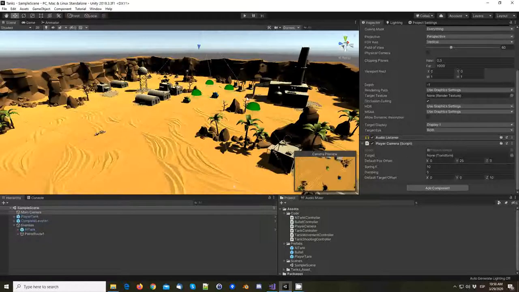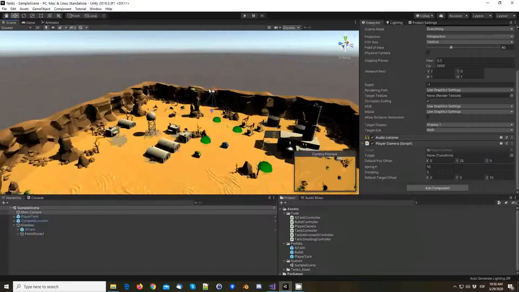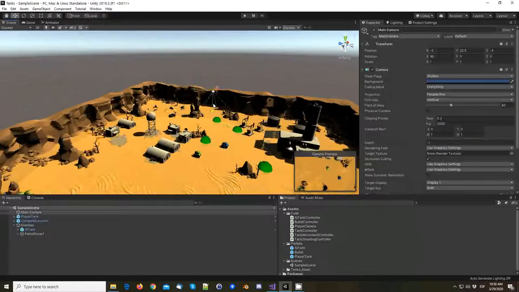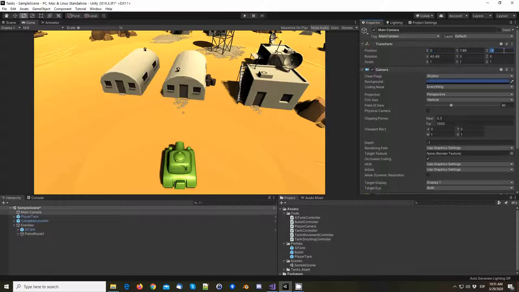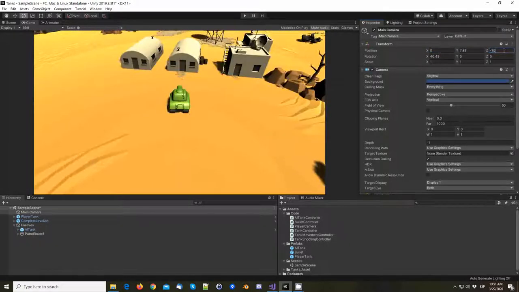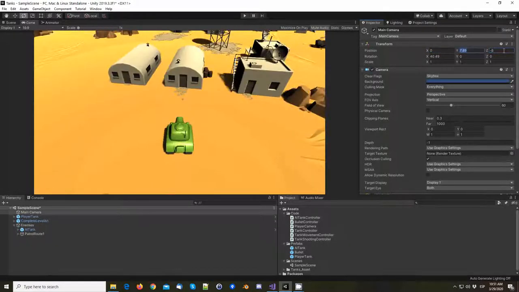Now, the thing is, we want to change the camera position from that one to something more like this, right? Where we see it's going to be 0, and how about minus 10? No, minus 10 is 6 and 8. Yeah, something like this, right? Where you see the tank in front of you, you kind of have like a third person perspective.